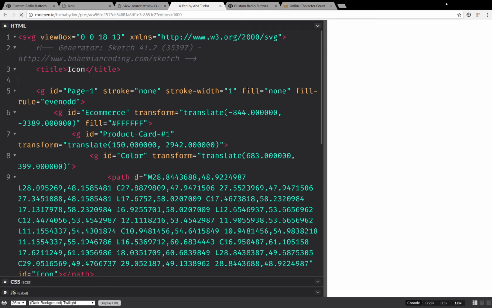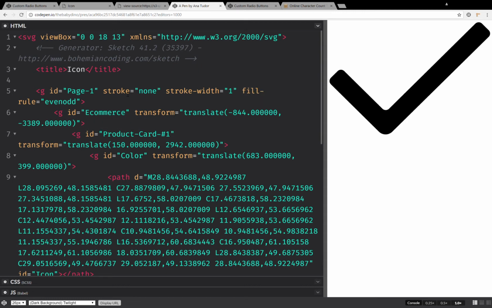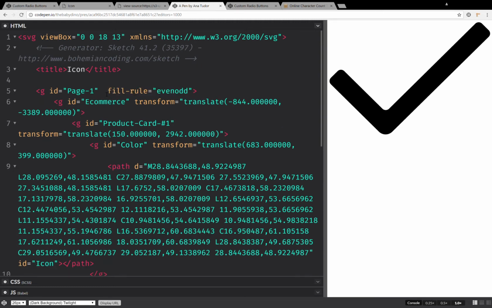Now let's remove these fills here, the none and the white, so we can see the check mark. Stroke width 1 has no point when we're setting stroke none. There's no point in setting it. Fill rule even odd doesn't do anything in this case.